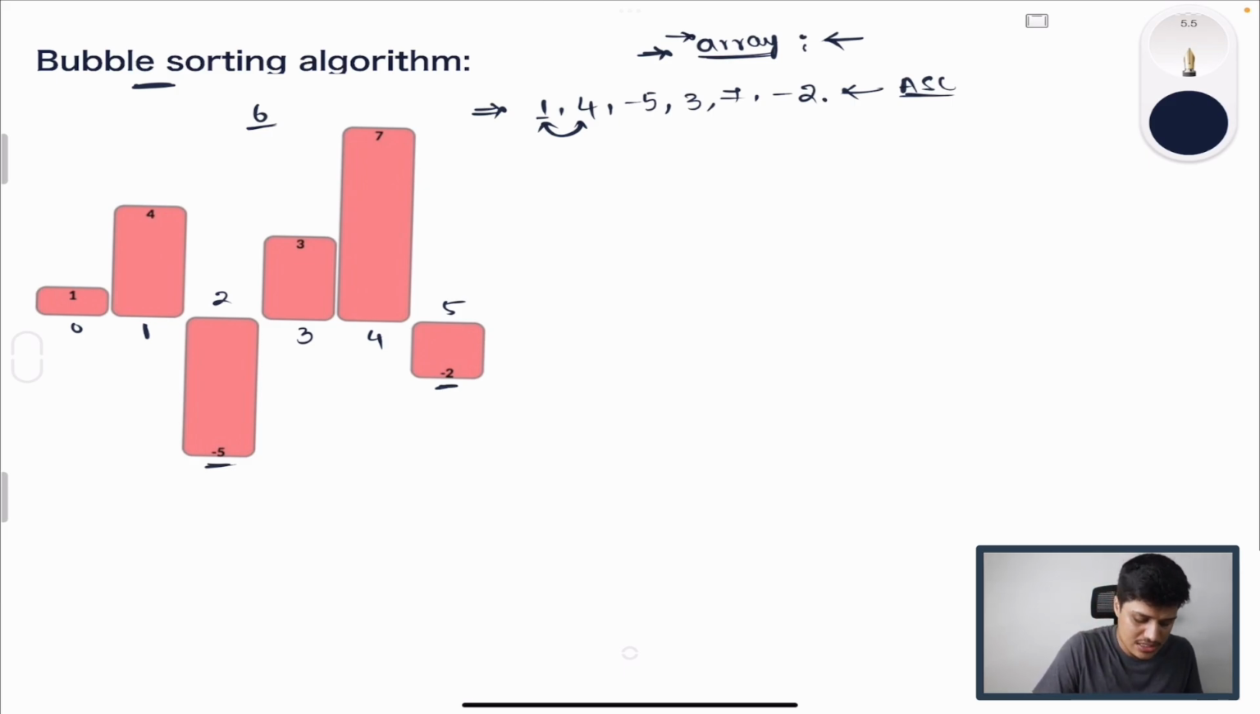Now we will compare 4 and -5. Obviously -5 is smaller than 4, so we will swap 4 and -5. Once we swap, the resulting array will have 1, -5, 4, 3, 7, -2.